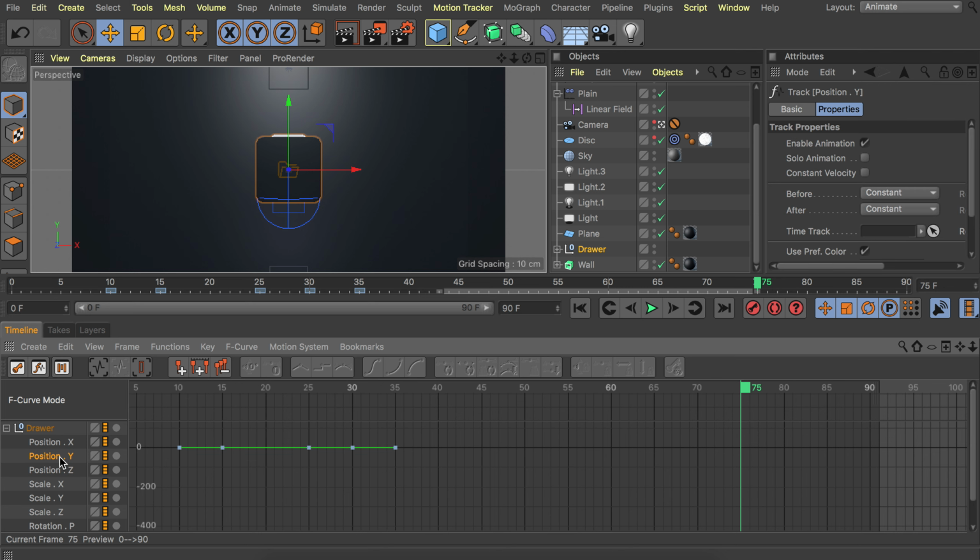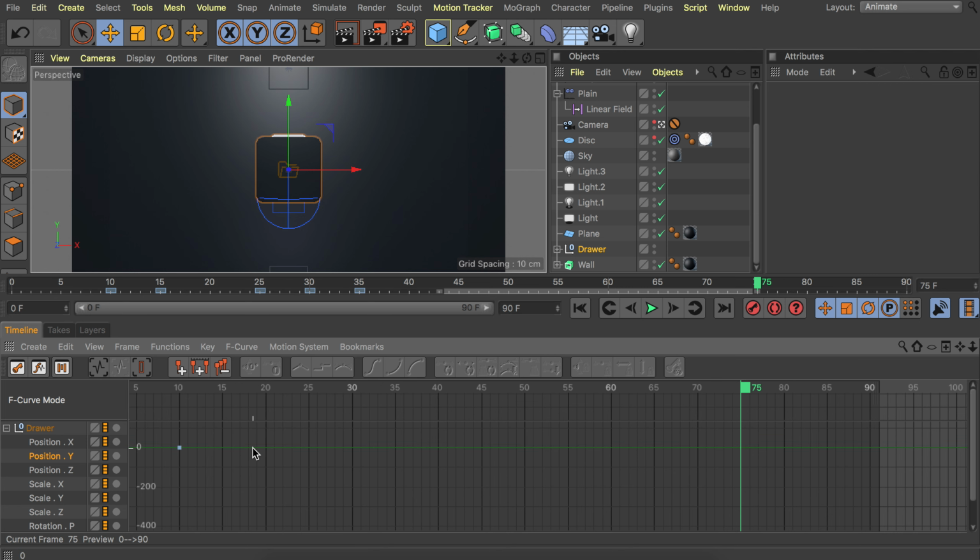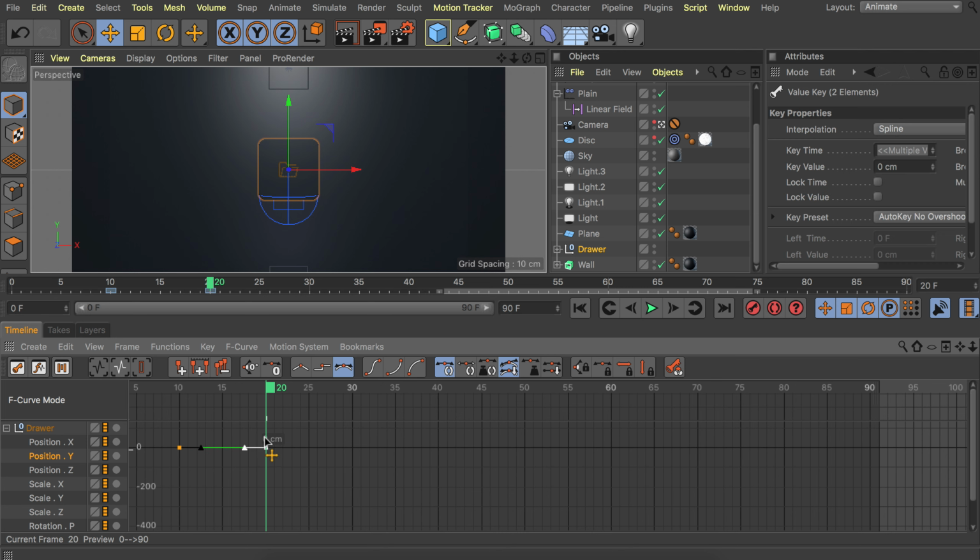A first way to do this is going in the Y values. So actually I'm just going to delete all of these keyframes except for the first one, so we can start over fresh. The one at frame 10 is just fine. I'm also going to add one at frame, let's say 20. So I'm just going to copy this while holding Control or Command again and moving it while also holding Shift, so it is straight at 0 centimeters.